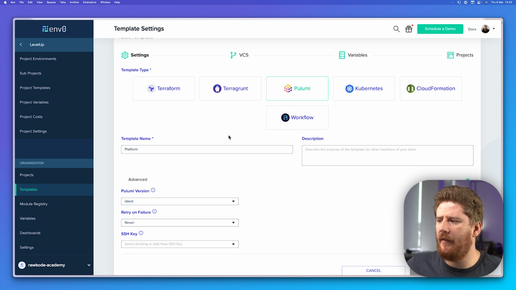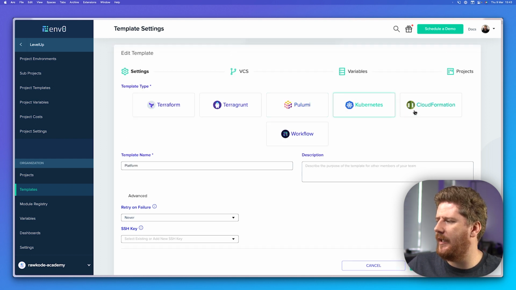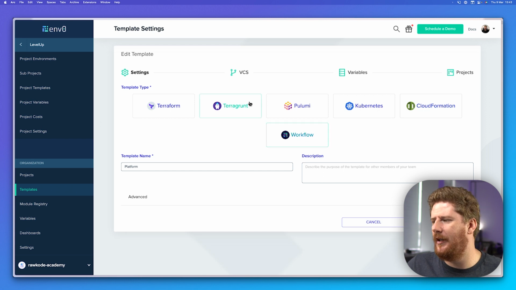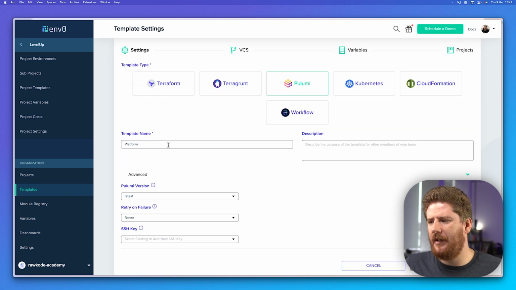First, for a template, we have to tell it which infrastructure as code tool we are using. You'll see here I've selected Pulumi. However, I could have picked Kubernetes, CloudFormation, a workflow, Terragrunt, or Terraform. But let's go back to Pulumi. We give the template a name. Here I'm calling it platform just because that's what I have in my env0.yaml. Feel free to provide a description if you want.